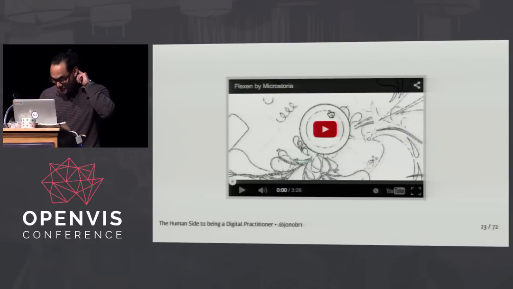So to embarrass myself, as this seems the nature of this conference, I'm going to show you my first programming project.